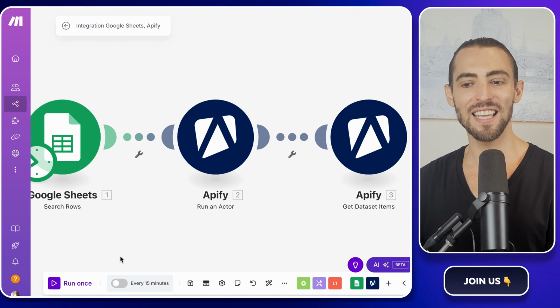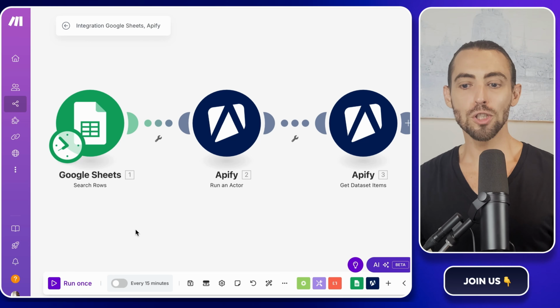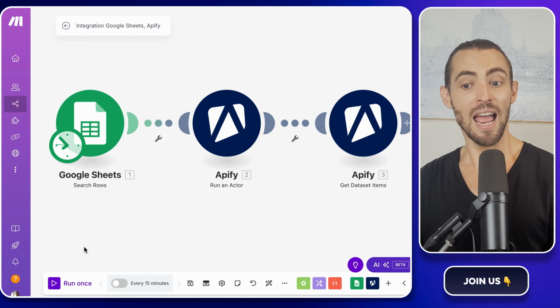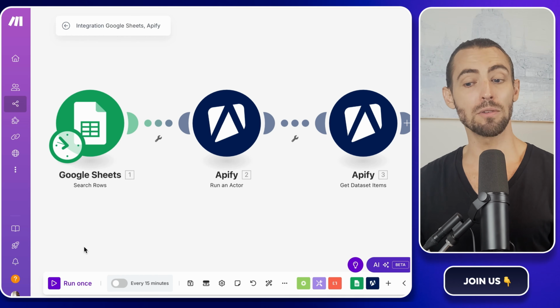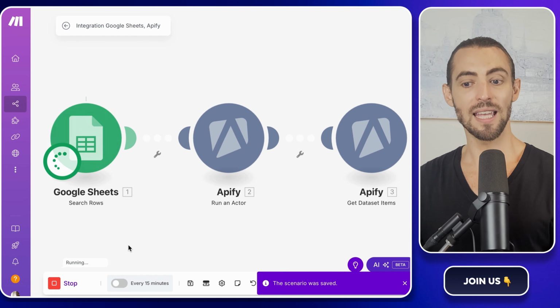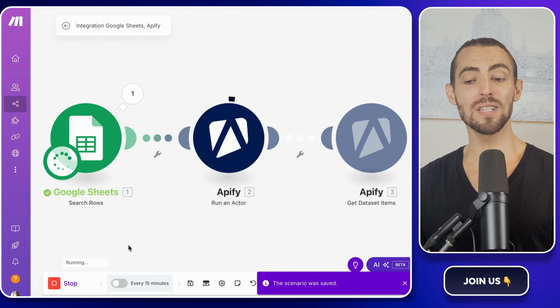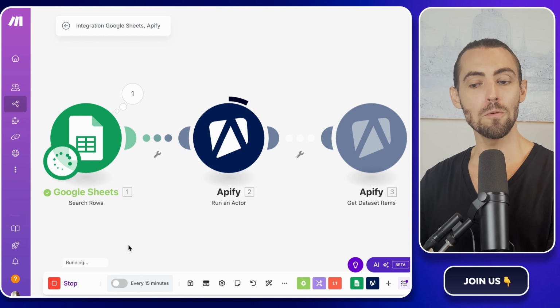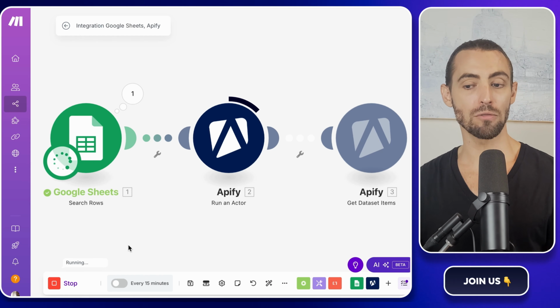Double check that everything is connected properly. Your Google Sheets module should be pulling the keywords, the Apify module should be scraping based on those keywords, and the Get Dataset Items module should be retrieving the results. If everything looks good, click Run once and let it do its thing. You'll see the scenario running, and after a few moments, Apify will start returning results.